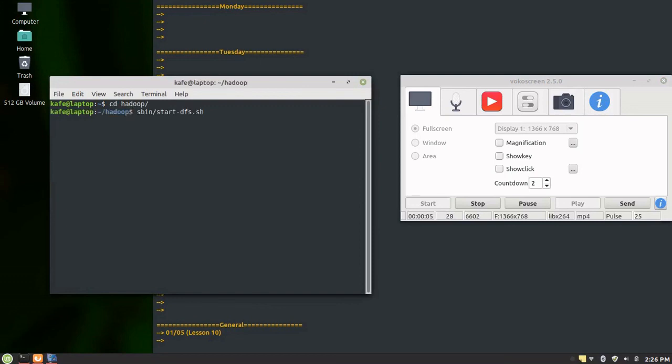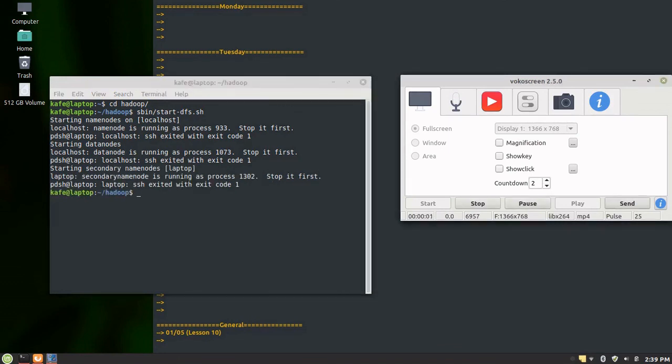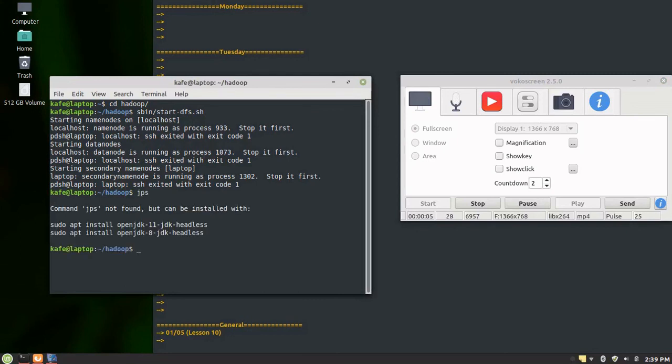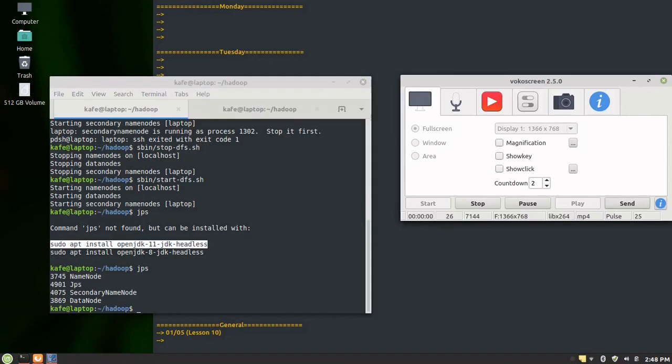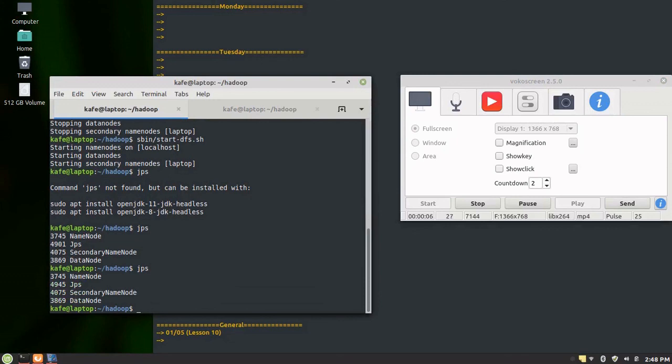Before entering the web interface, it is important to start HDFS with this command. Yes, I have already started the services. jps is a command, but it's not installed on my system, so first I need to install it. The easiest way is sudo apt install openjdk-11-jdk-headless.